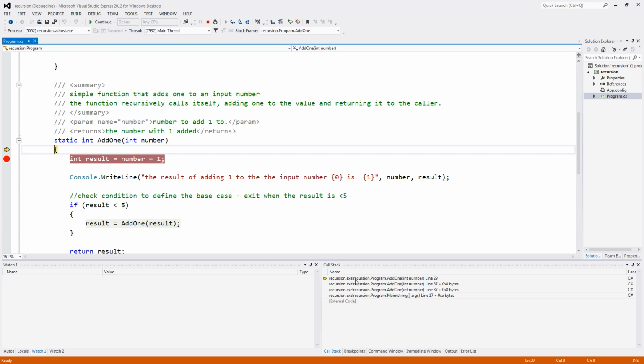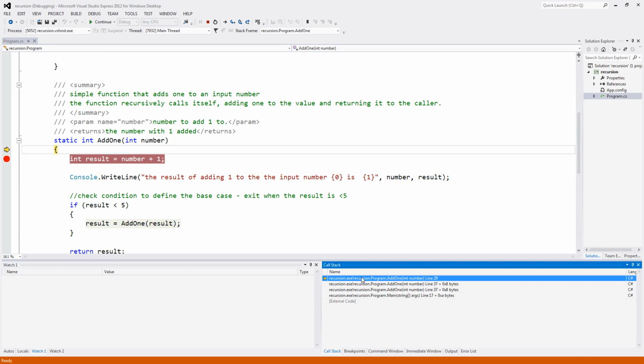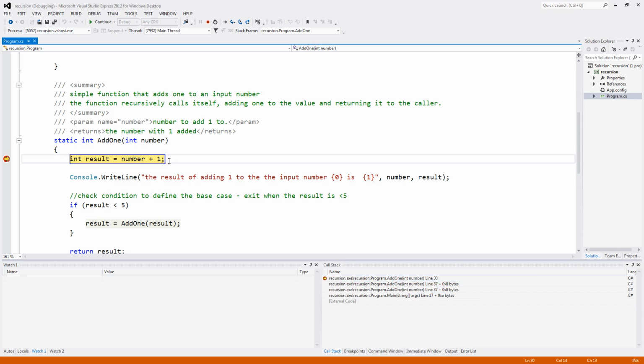Watch down here, and there is another stack frame placed on the stack. There are now 3 stack frames for the 3 recursive calls to add1. The number passed in is 3. 3 plus 1 is 4. 4 is less than 5, and we recurse again.